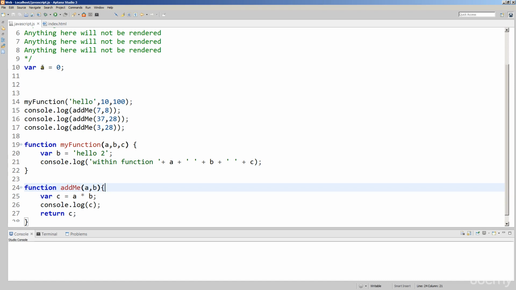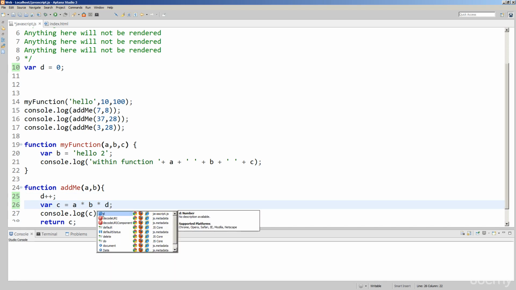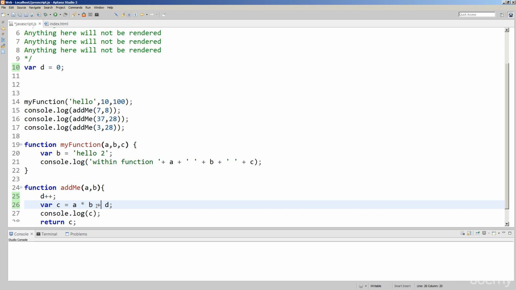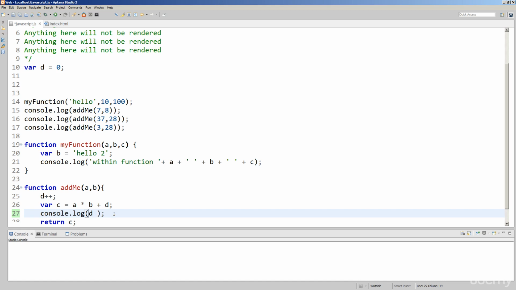So here we've declared A as this value, so maybe we're just going to do D. And every time it gets clicked, D will increment. And now we're going to do times D, or just plus D. And we're going to console log out D. And also we're going to do C. And maybe just to be exact, we'll do a D equals here as well.